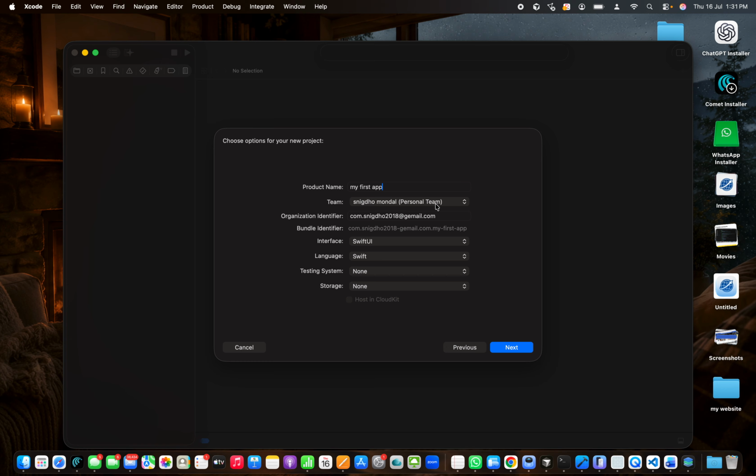If you see a team, and if you see an add account button, you have to add an account and log in. You really don't need to log in, only if you want to test your app on your iPhone or iPad. We'll do that in the next video. Okay, so now let's click on next.